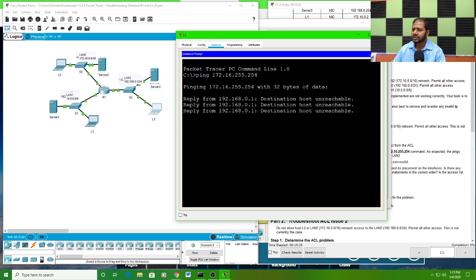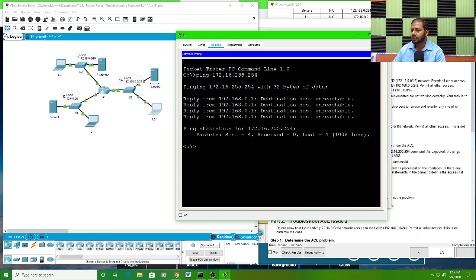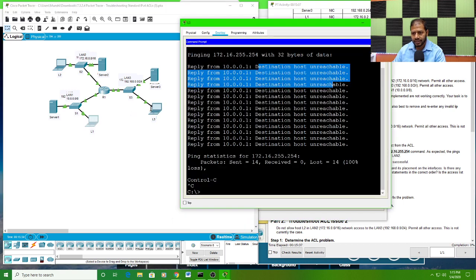Ping still says destination unreachable. Oopsie. That is wrong. That should not have happened. This laptop should have access to go to LAN 2. L1 should not, which is right, but this L3 should be able to. From LAN 3 you should be able to. So let's check what's going on.